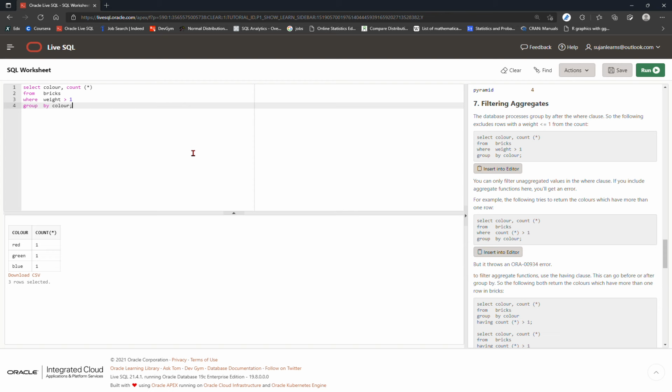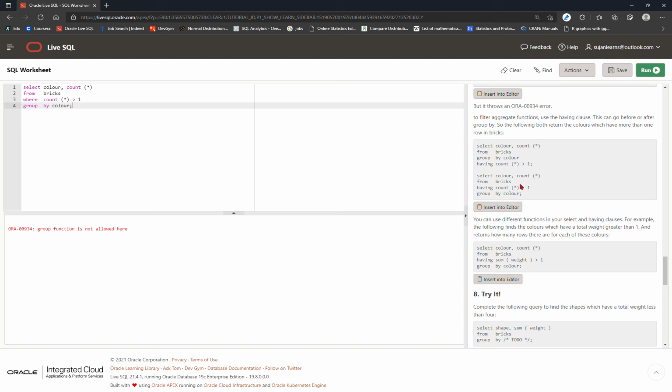You can only filter unaggregated values in the WHERE clause. If you include aggregate functions here, you'll get an error. For example, let me run this query and see for yourself. When I run this, it should give me an error because I'm including an aggregate function in the WHERE clause. There you go. To filter aggregate functions, you have to use the HAVING clause. This clause can go before GROUP BY or after GROUP BY. That is your preference.